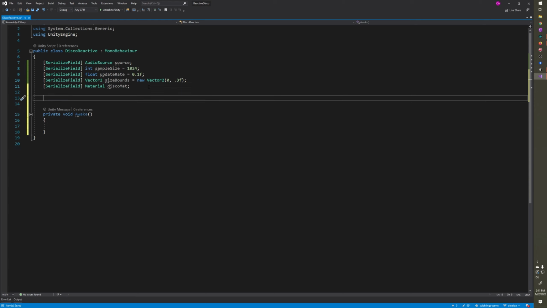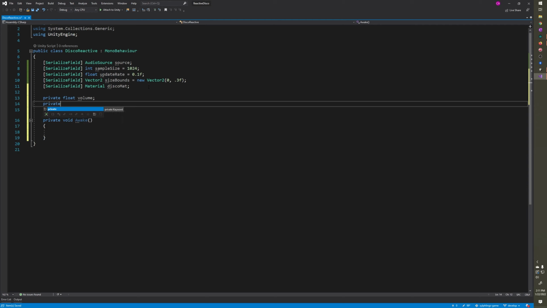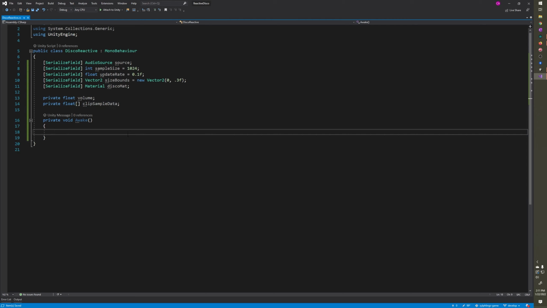Okay, so now we're going to add a private float for our volume. We're just going to use this to basically store information of how loud the frequency range we're going through is. And then we're going to create a float array called clipSampleData. This is the array that we're going to be saving information from our sample into. So in our Awake function, we're just going to initialize our sample data array.